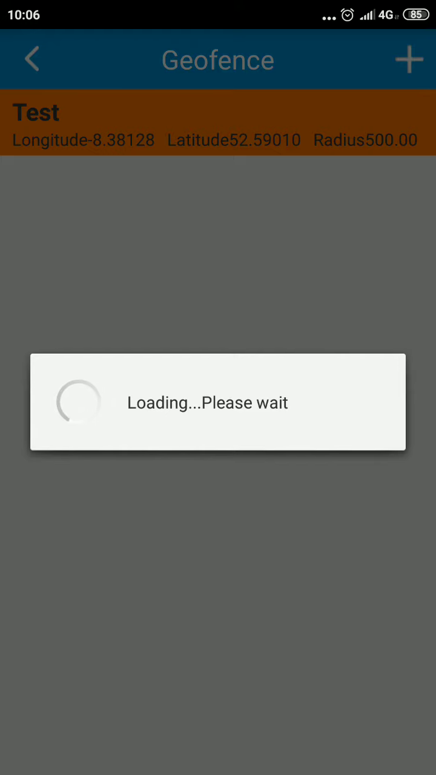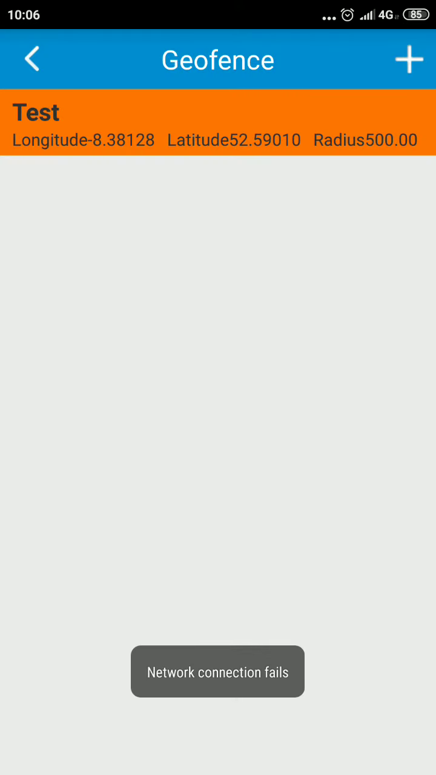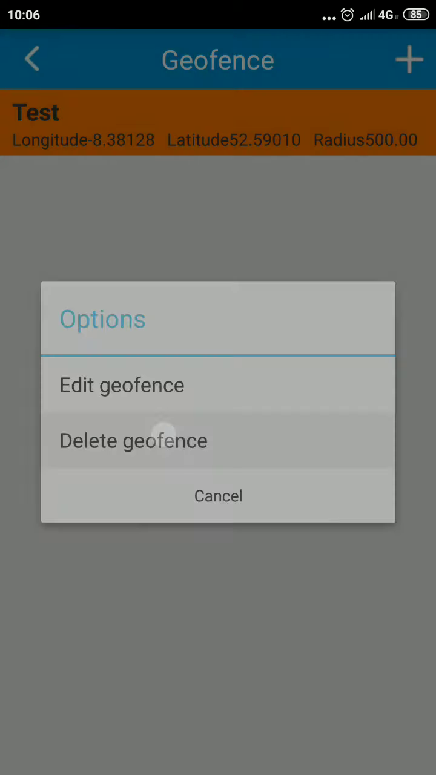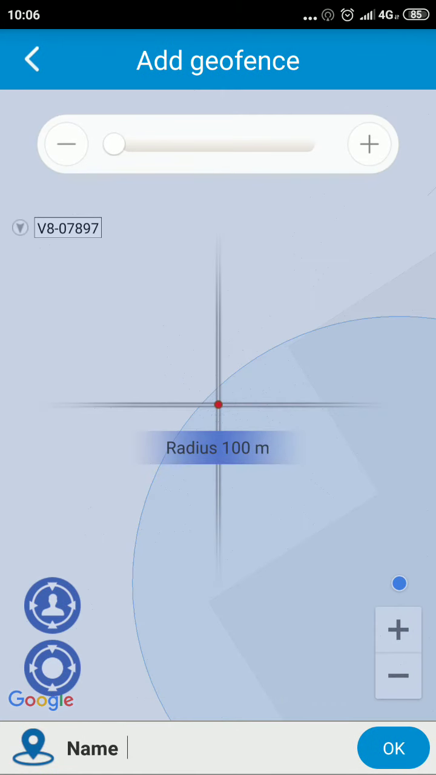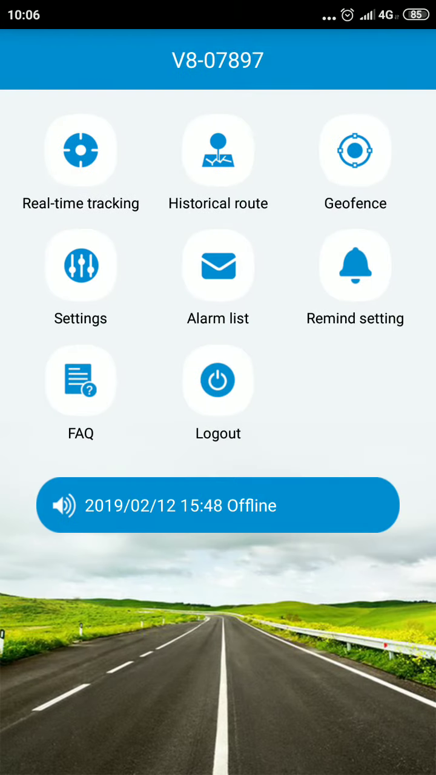Sometimes if there's bad network coverage in the area, or if the tracker has bad network coverage, you get this loading, please wait, and you might have to do it a second time. Network connection failed. We try that again. We'll press and hold, delete, okay, gone. That's the geofence. We go to settings now.